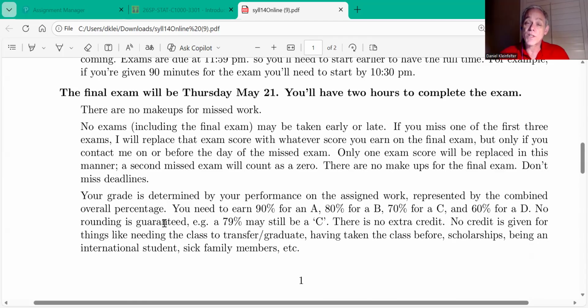So if you have the misfortune of missing 2 tests, and I've had people do this, the second missed one is going to count as a 0, and that really will kind of plummet your grade. So make sure to do your best not to miss more than 1 test. Okay, there's no makeups for the final. If you miss the final, and I've had people do that too, then that again will just kind of torpedo your grade. Right. Don't miss deadlines.